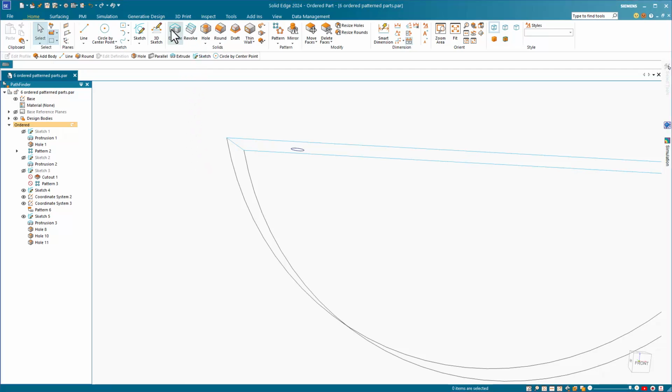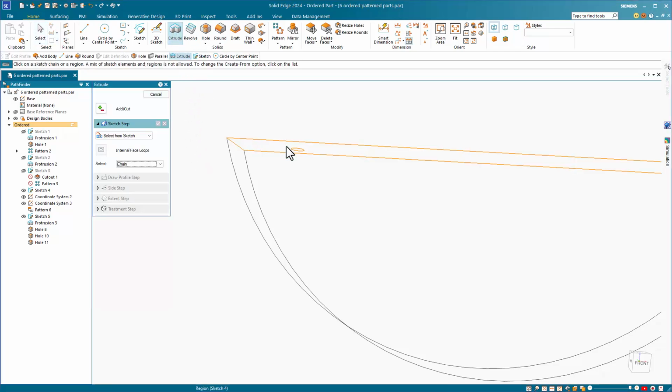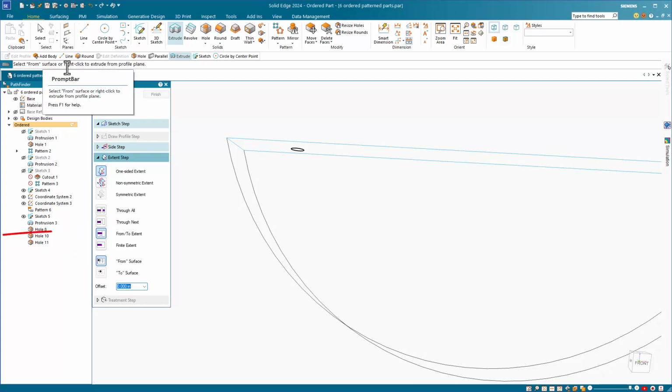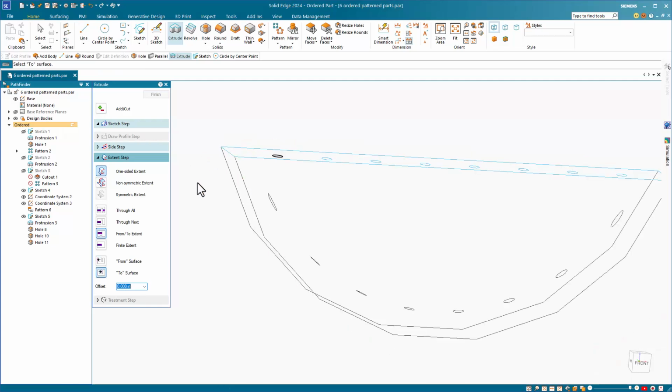I'll start with the Extrude command, select the sketch, right-click to accept, and move on to the Extent step. Under the Extent, we will select From To. The tip for this feature says select from surface or right-click to extrude from the profile plane. So because we've already got the profile plane highlighted, I'm just going to right-click.